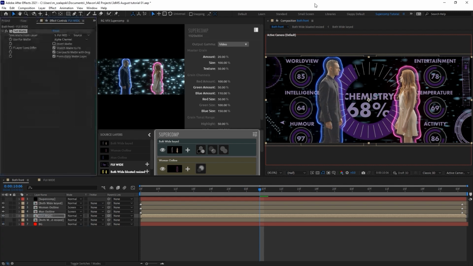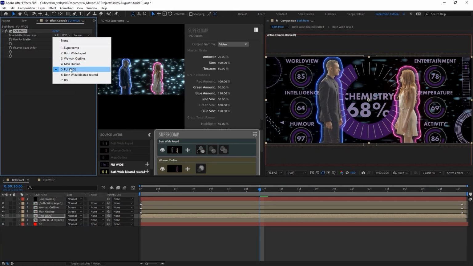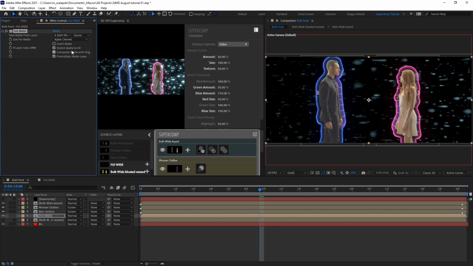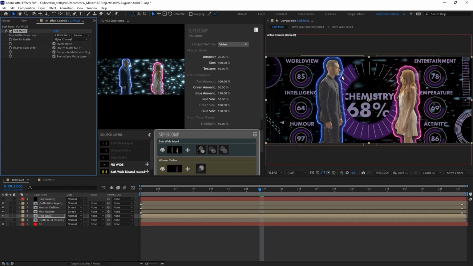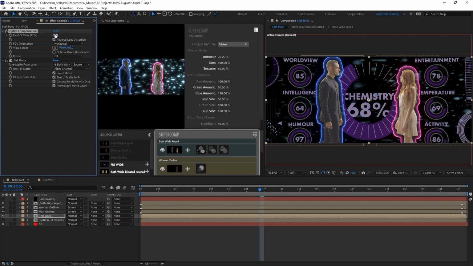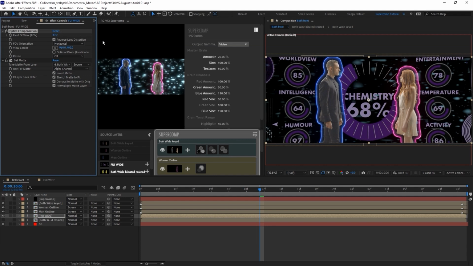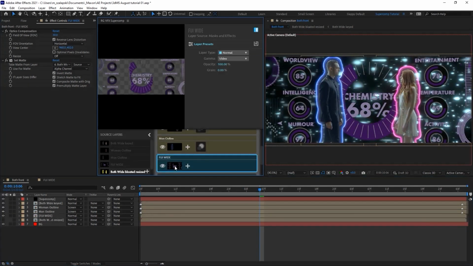Anyway, I pre-comped all of it and used the set matte effect to keep it out of the inside of their glowy things. And then, to make it look more like a screen, I added optics compensation, popped it above the set matte effect, and cranked it up with reverse lens distortion on it. So it's got that kind of neat little bent-around-a-lens look.